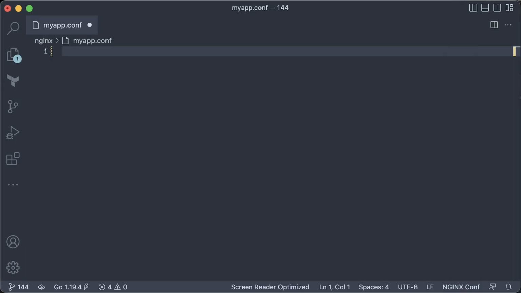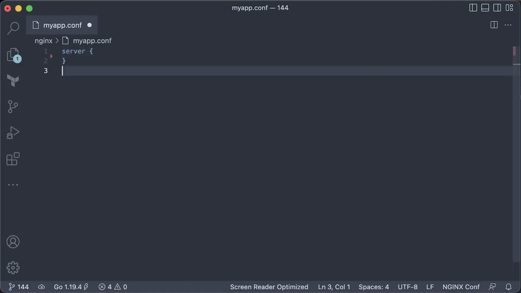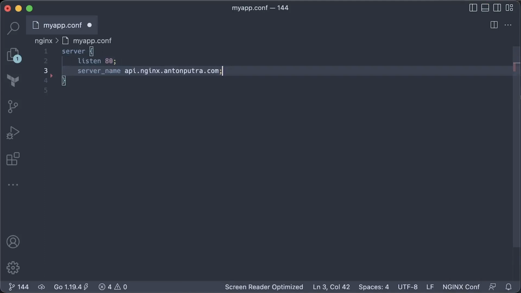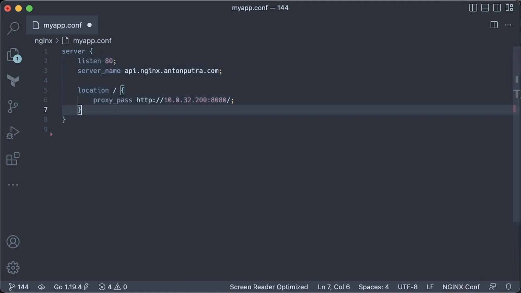Now, let's take a look at how to route all these requests using Nginx. For the first test, we'll define a server block to listen on port 80 and match the api.nginx hostname. When we get the request, we forward it to the backend Golang application using either its IP address or a hostname.